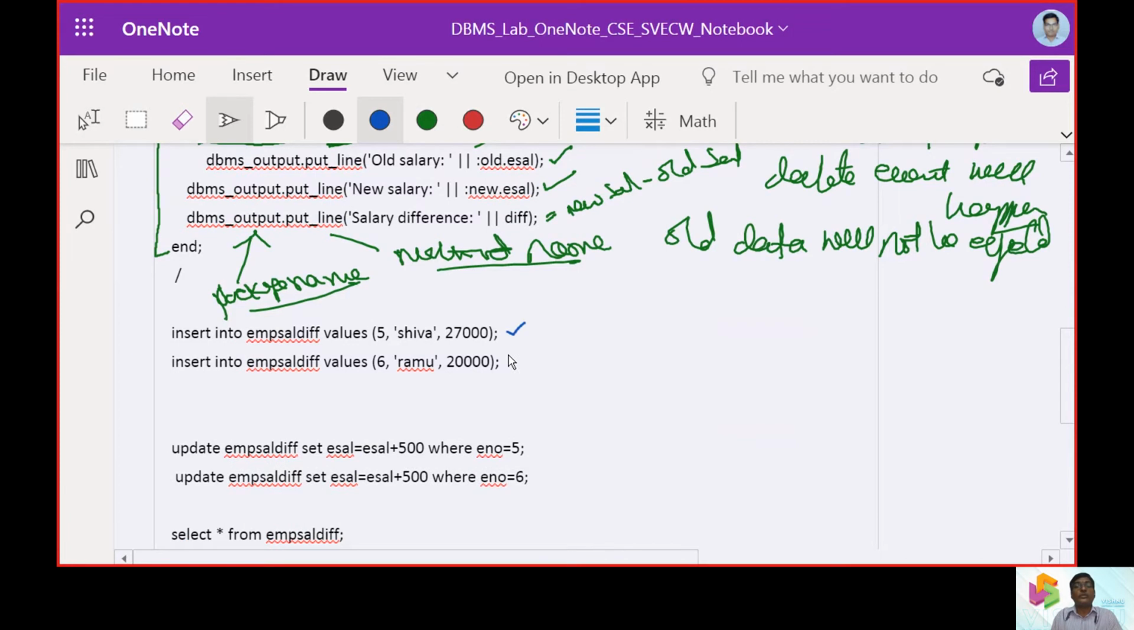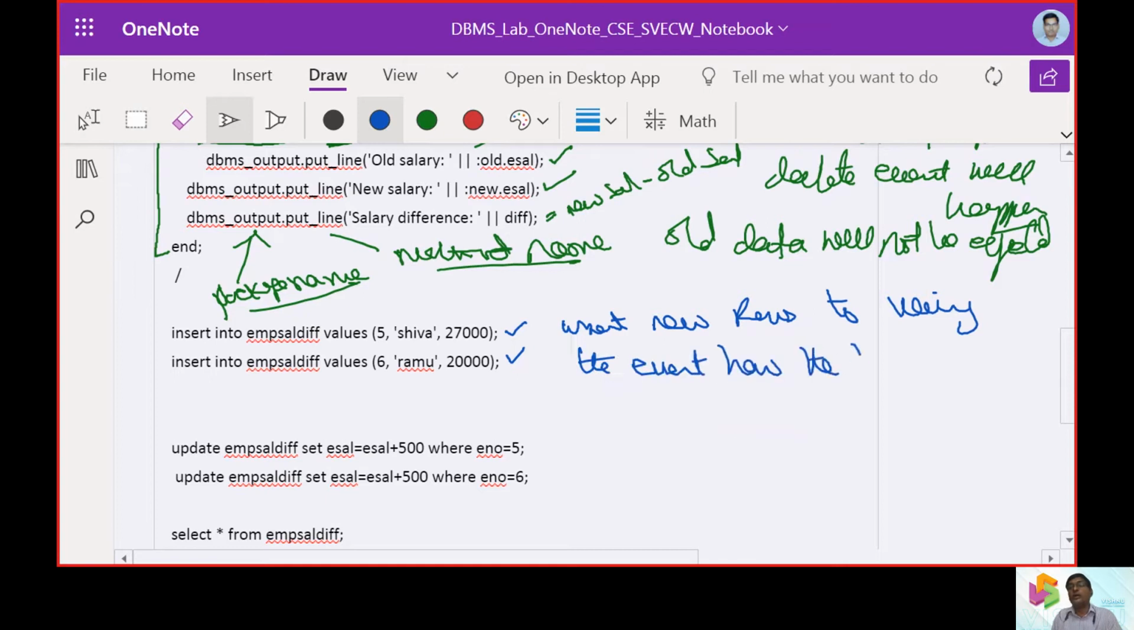Thereby we are going to insert new rows to verify the event, how the trigger is going to be activated.